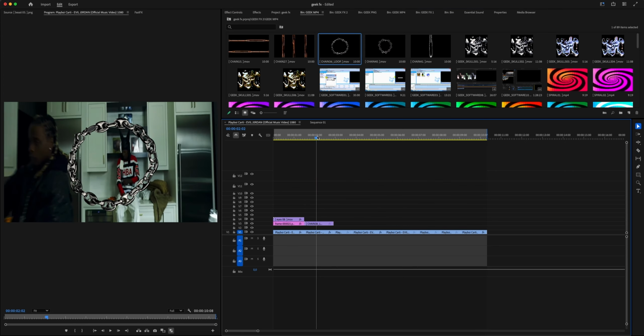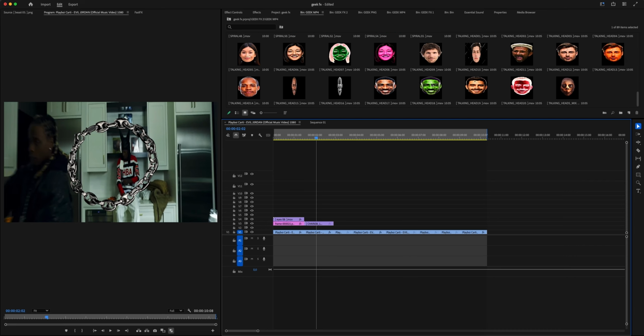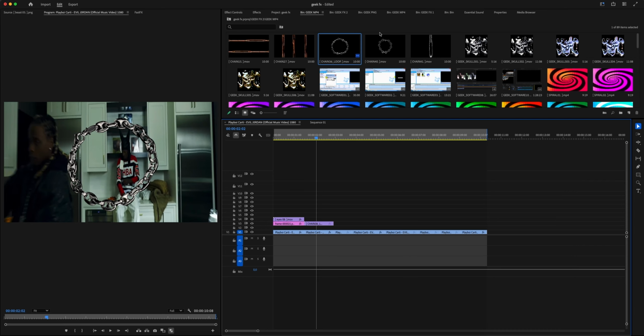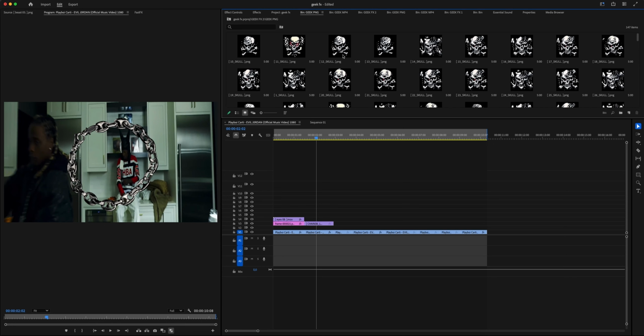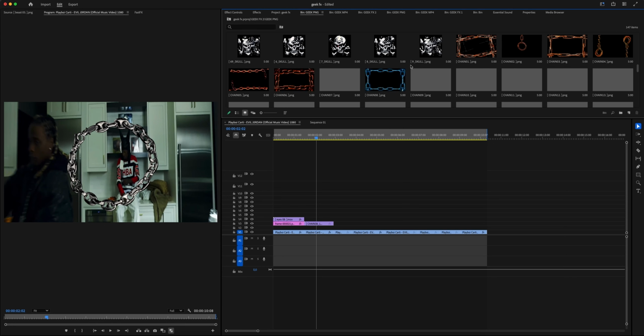and have it centered on our subject. And I'm going to add a background to kind of just tie it all together. So I'm going to go to the GEEK effects and go to the PNGs. So in the second one, you have over 147 PNGs, which is super fire.